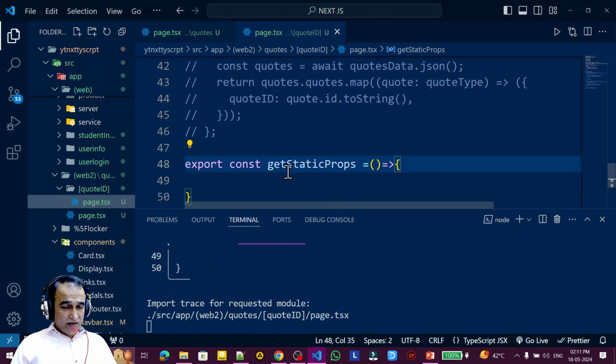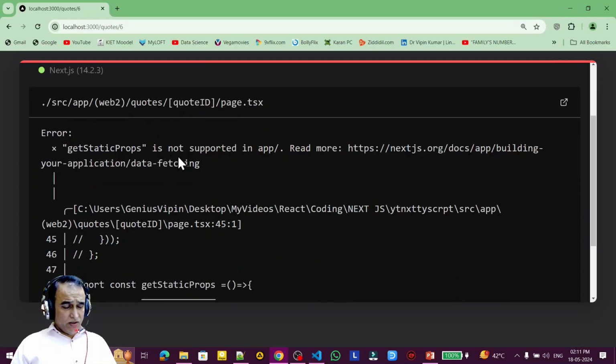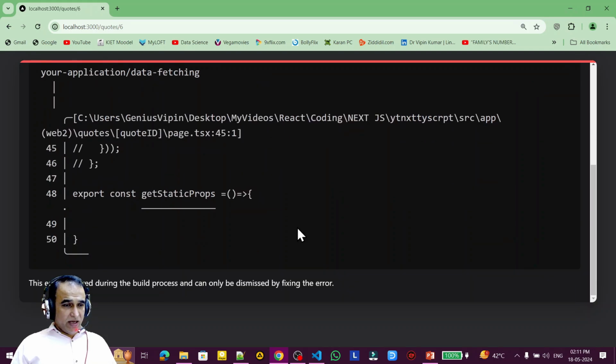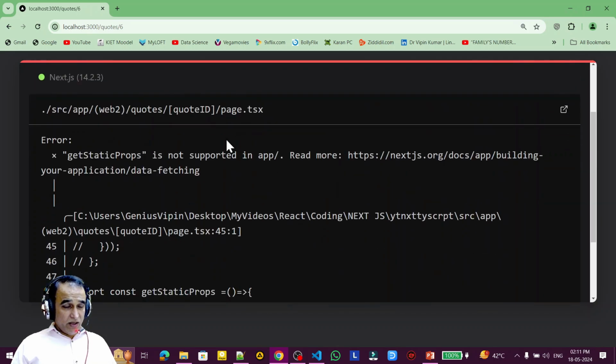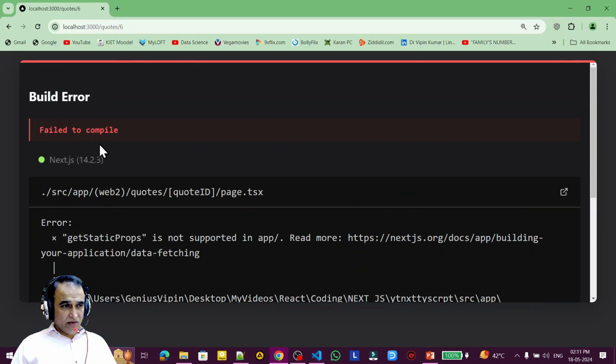Now you see that as I am using this function, I am getting an error. If you see the error, it says getStaticProps is not supported in the app directory. It is supported in the pages directory, but not in app rendering. So it is clear that you can't use this function in Next.js 14, because I'm using Next.js 14, and you can see the version here, 14.2.3. This particular function is not supported for client-side rendering or static rendering.